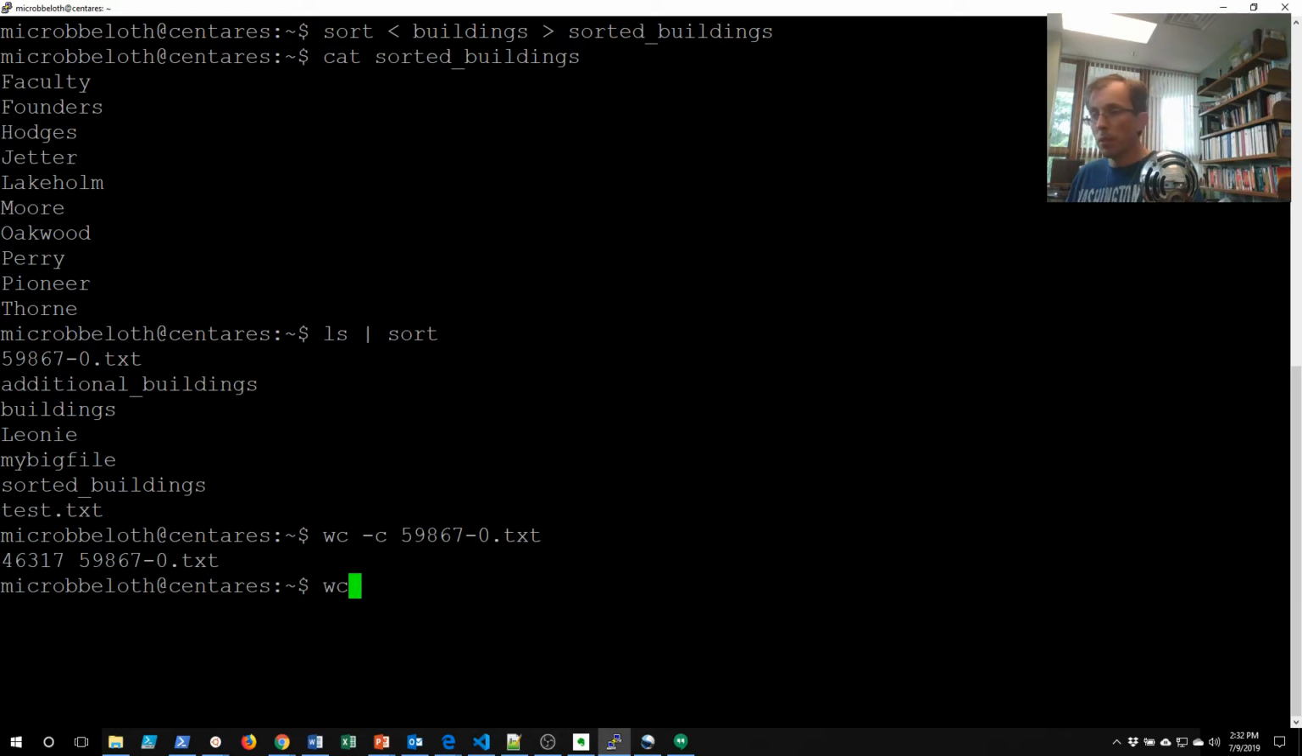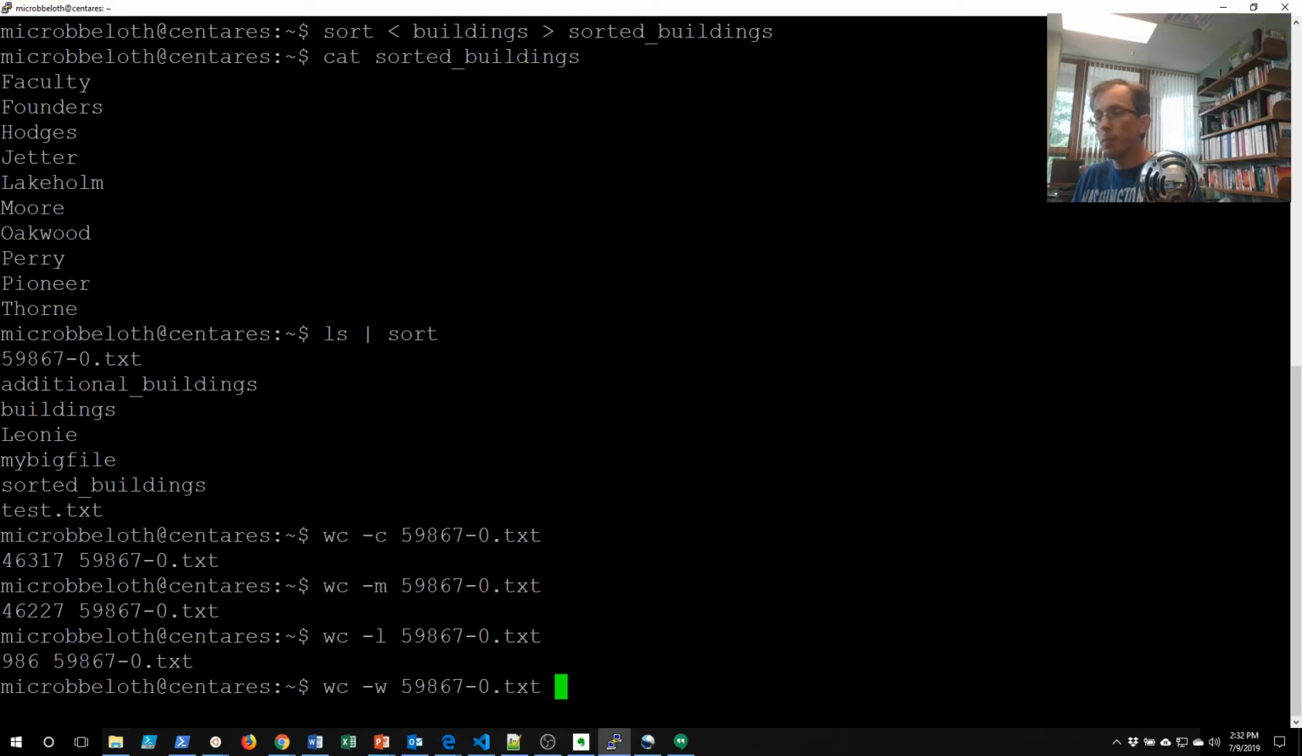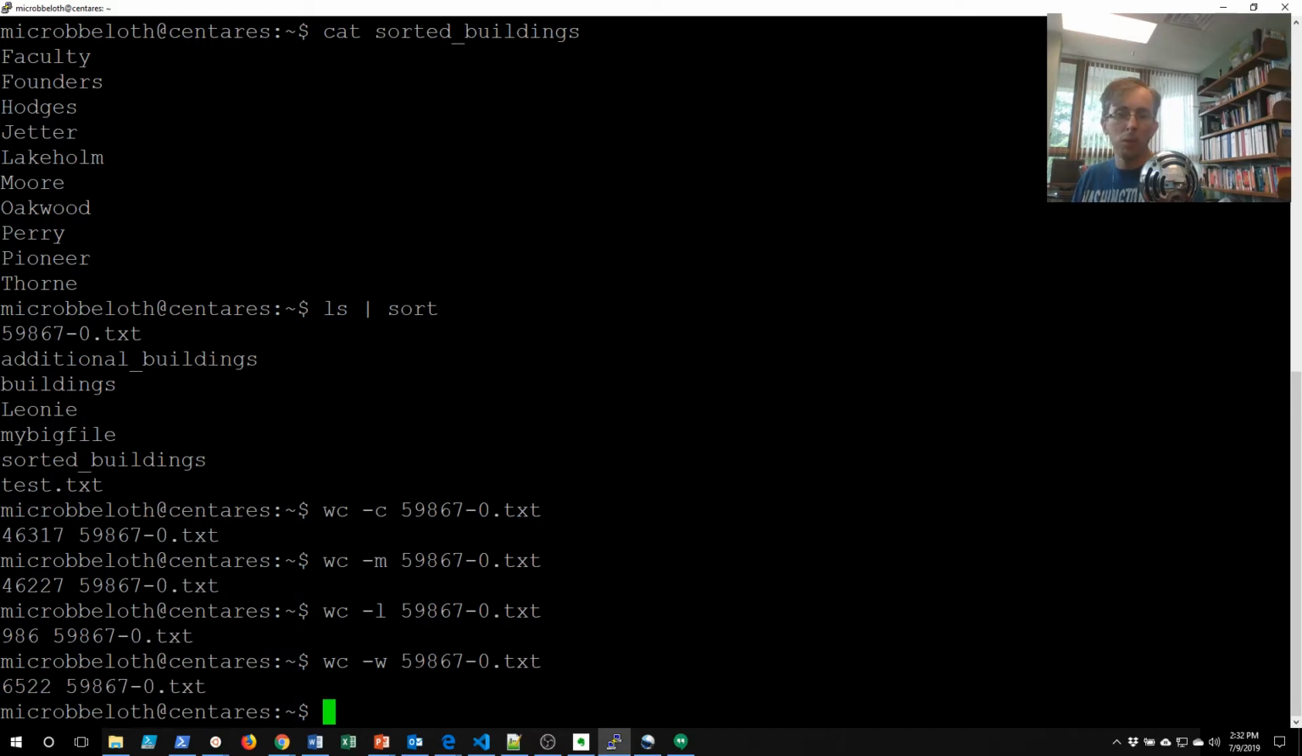If we want characters, we can use wc -m and give it the name of that ebook file, and it'll tell us 46,227. Now in this case it's a text file, so it pretty much lines up one for one. Hidden characters, non-printable characters aren't obviously going to be displayed, so there's going to be a little difference in terms of the byte count versus the character count. We want to find the number of lines, wc -l, and give it the name of the ebook, 986 lines, and we can get the number of words with -w, 6,522 words.